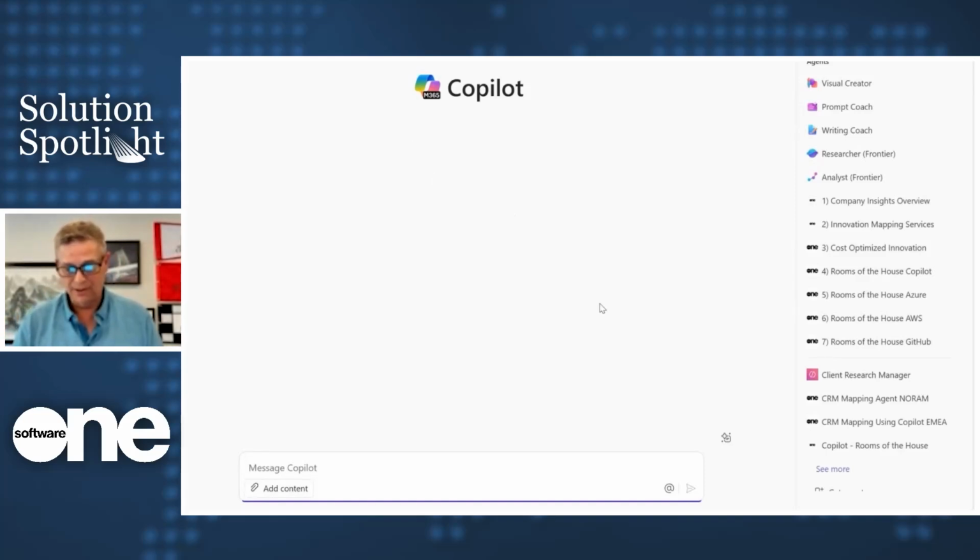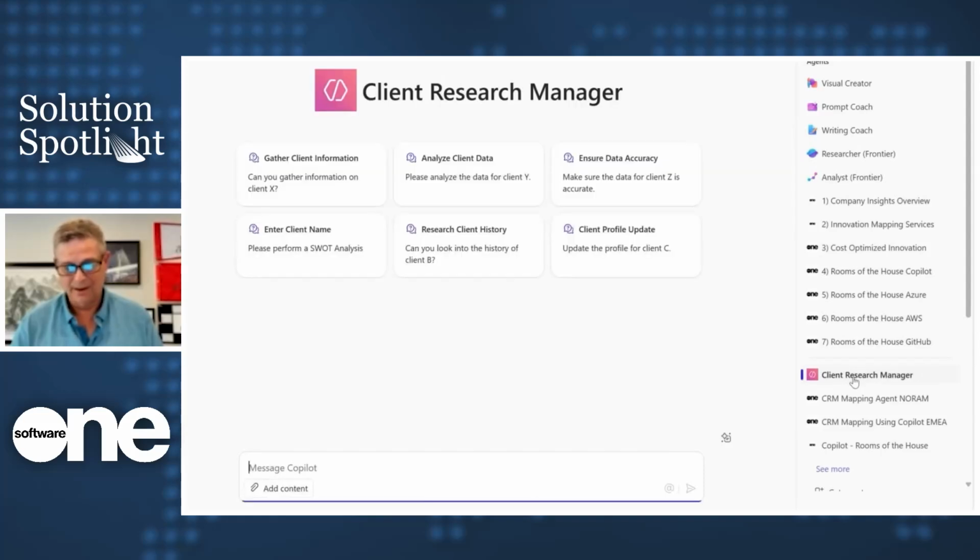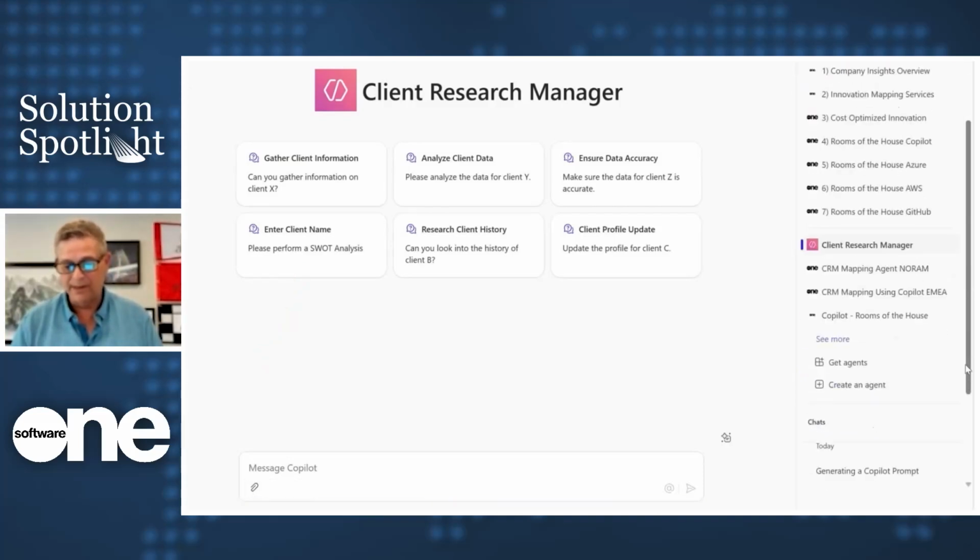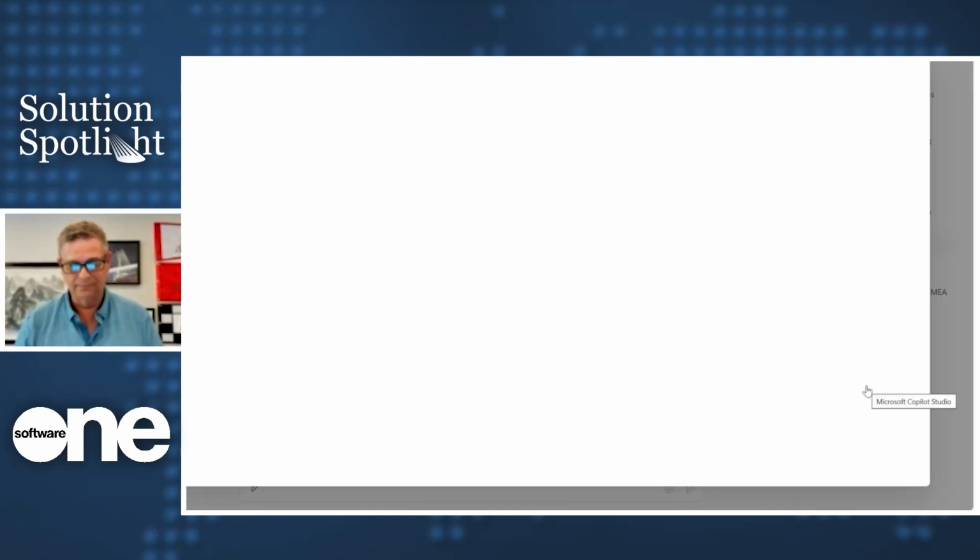So at this point, you will see that the client research manager is right over here. I can click on this, and there I have it. Okay, so again, there was the edit that I made, the SWOT analysis. But again, this can be totally changed. So the next thing I want to show you is, now I can see the value of taking a whole bunch of prompts I'm going to use day in, day out. I want to automate them, I can package them. So when you actually go into creating an agent, let's go back to Teams, where we were.